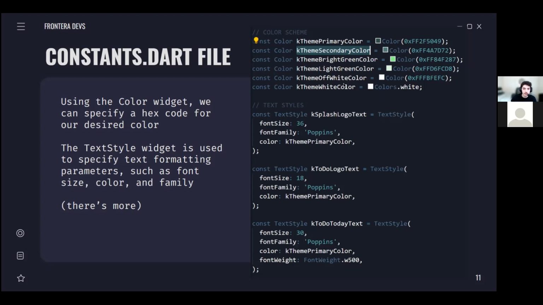Another thing to notice here is we're using k at the beginning of the variable. This is just convention, so that later on when you import this constants file, you can type k, and in your IDE it'll show you the suggestions. It's just a common convention, I think, in the Flutter community. So yeah, we do that.